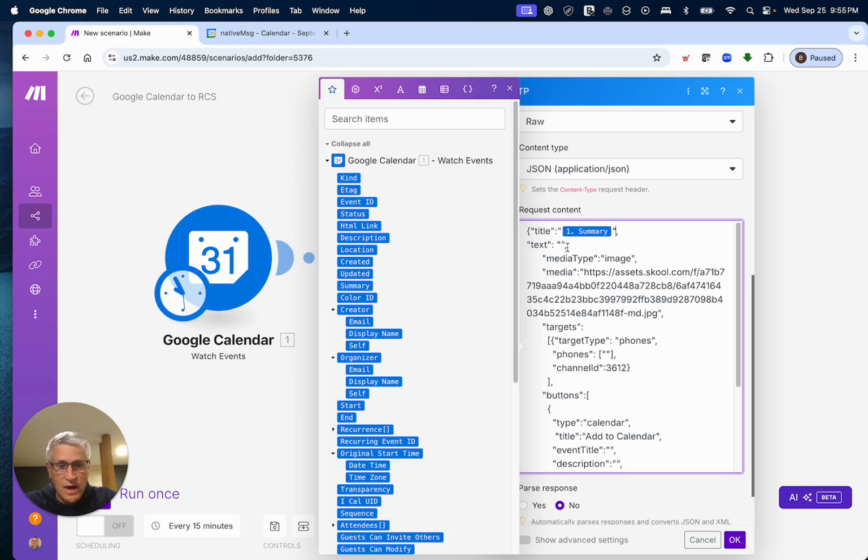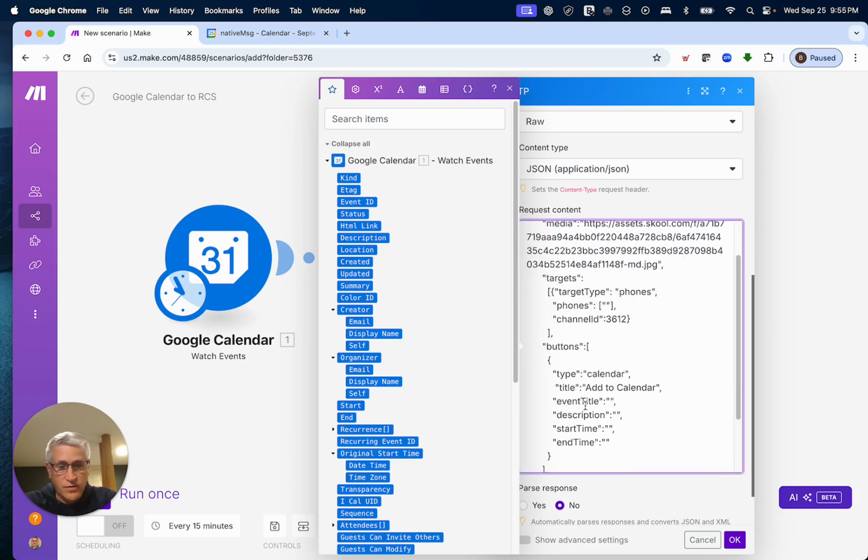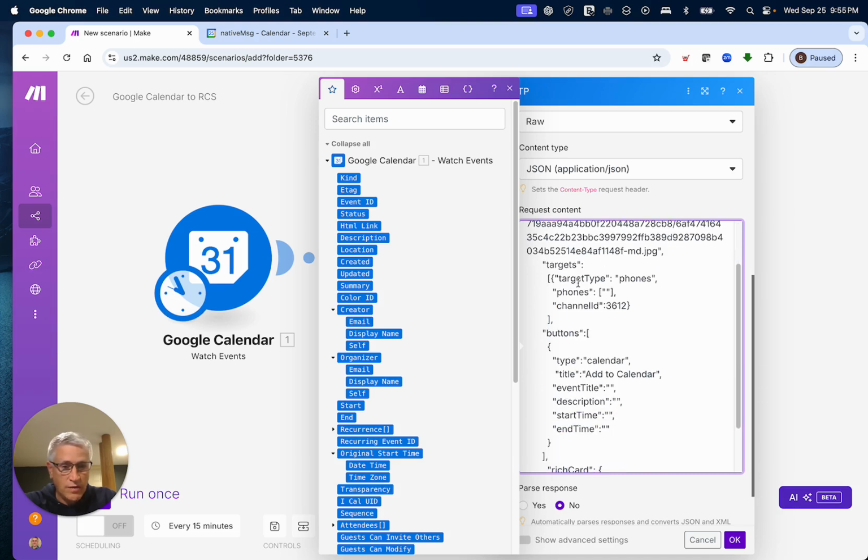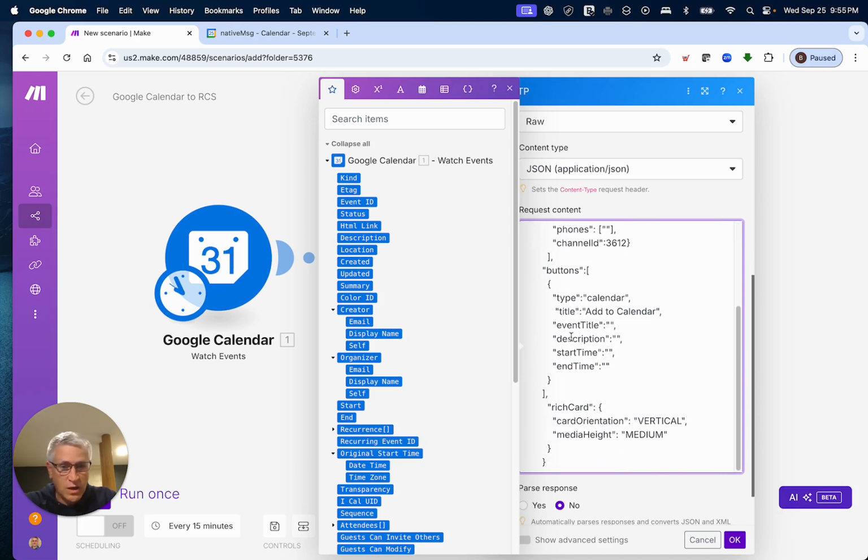Next, we want the text, right? What is the text of this event? So we'll take the description and plug in the description there. Next, for the event title, that is the title of the search card that's going to go out for RCS. Here is the description. We have an image for the media. We'll plug in a phone for the target. We have a channel of the RCS agent.